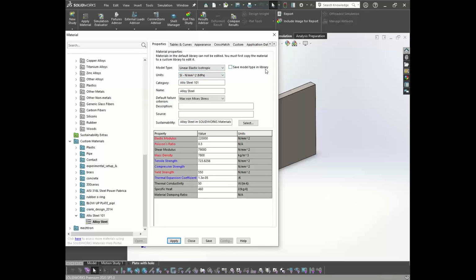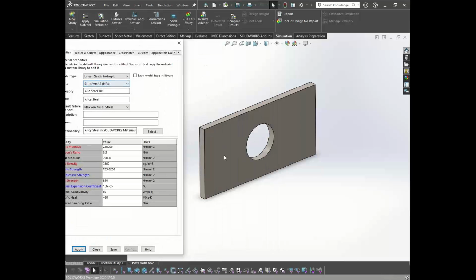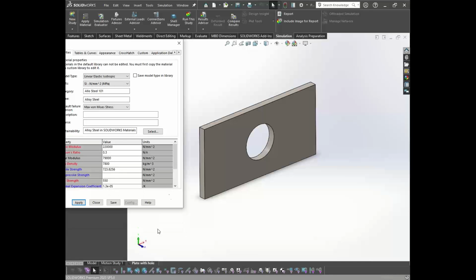So when I select isotropic, that means all my material properties, it may be Young's modulus or others, are constant in all directions. For this particular plate, if I am applying isotropic as the condition, then along the X direction, along the Y direction, and along the Z direction, the material properties are constant. Those are not changing with respect to directions.